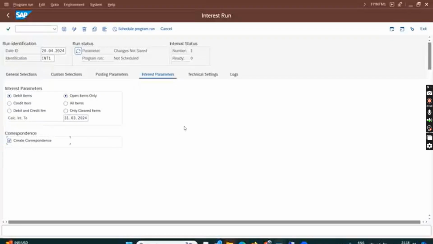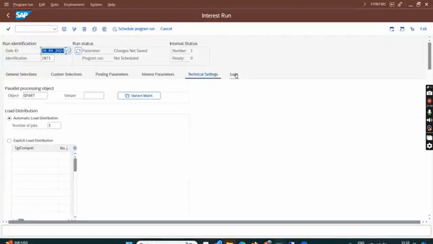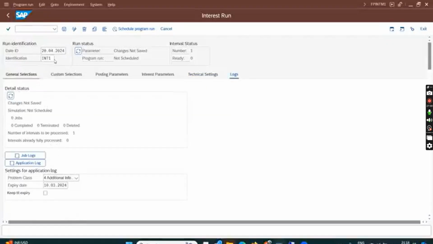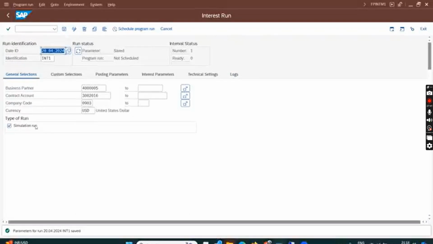And I will create a correspondence, because interest is charged. If I don't send the letter to the customer, how would they know that now they have to pay maybe a couple of dollars extra? Technical settings, logs, all are fine. Now I'm going to save. With simulation run, I'll run schedule work from run.